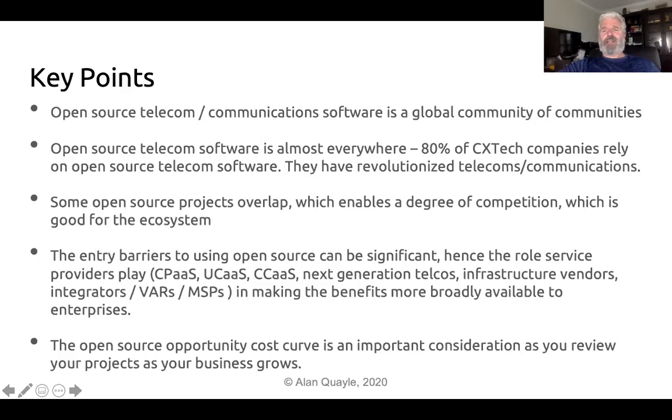80% of CX tech companies rely on open source telecom software for their core functionality. It really has revolutionized telecommunications or enterprise communications. Some of the projects overlap, and that enables a degree of competition. First of all, it shows the health of the open source telecom software industry, that it's not just monopolies. There actually are a couple of options, which is good for the overall ecosystem.